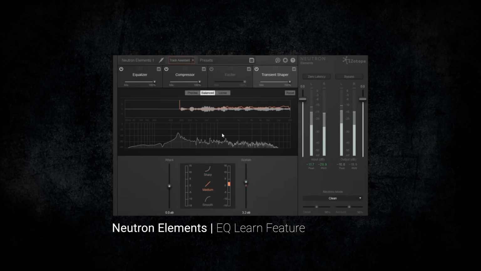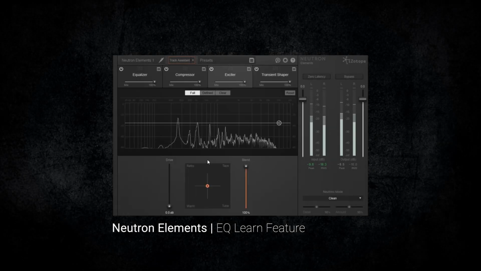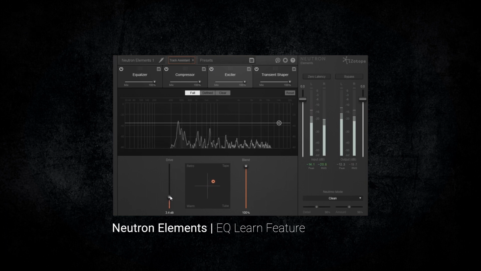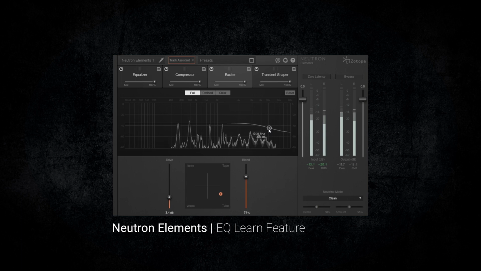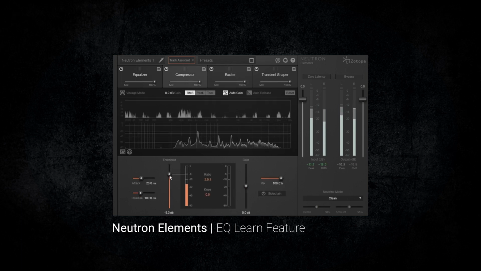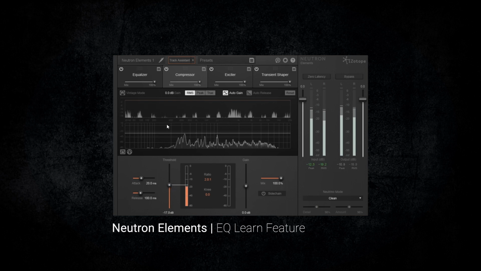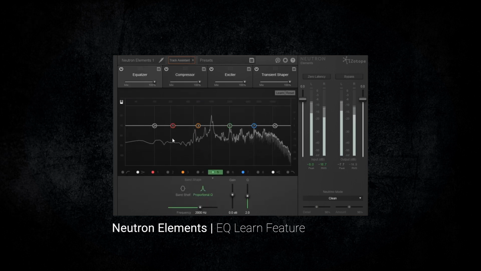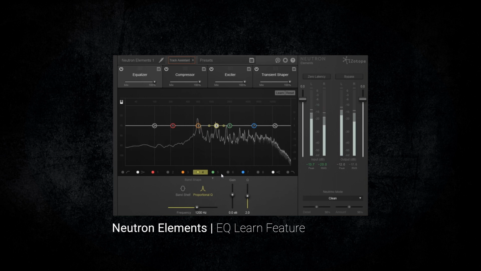iZotope's Neutron Elements powerful 12-band EQ comes with the game-changing EQ Learn feature. This feature analyzes incoming audio signals and intelligently places the EQ's filter nodes at frequency positions that may present issues in the mix.